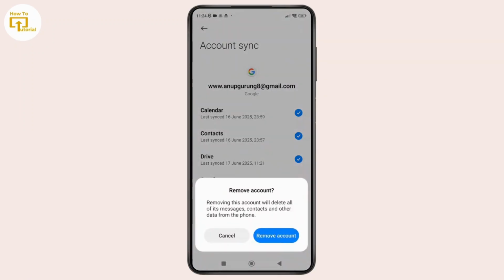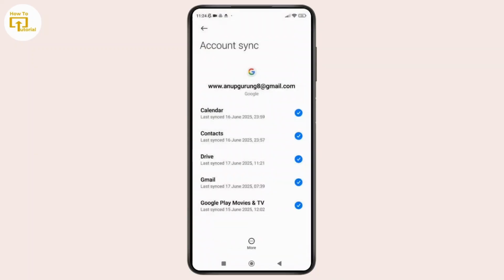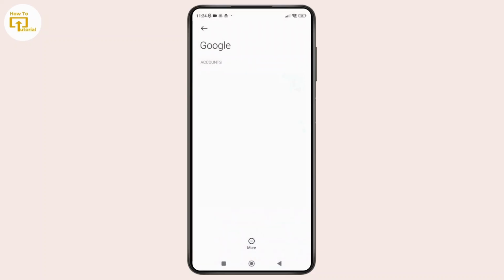And after that, a confirmation message will pop up. From that message, simply tap on Remove account. And that's it. Now you have successfully signed out of your Google account, and this will remove access from Gmail, YouTube, Google Drive and all other connected apps on this device.